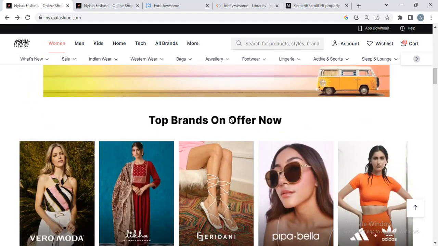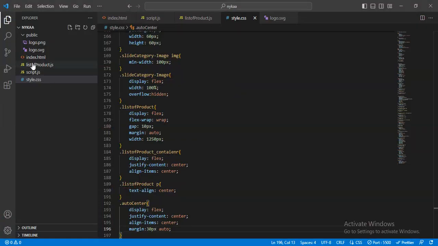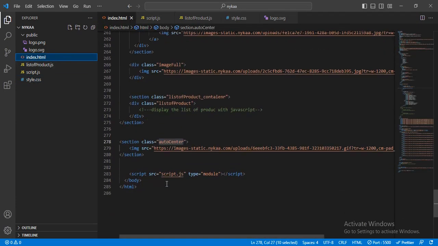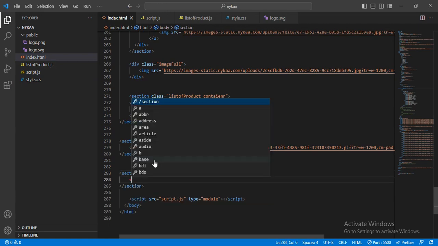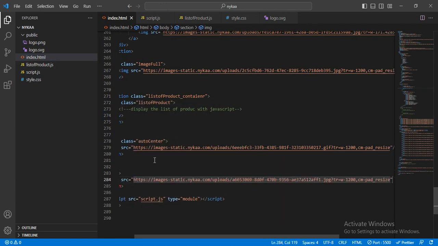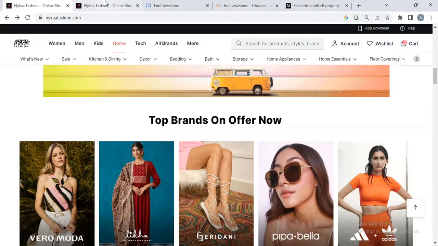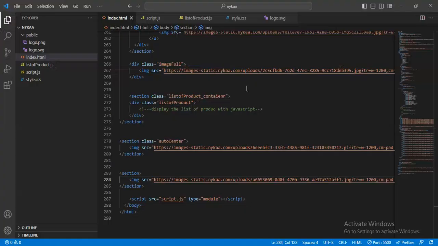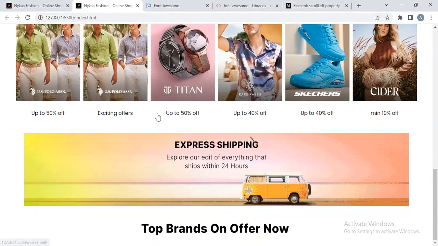And next, this is a top brand offer. I think this is also images. Copy this image and come here to index.html, and here I will again paste this section, and like that img src, and just paste this image URL here, and let me check this. Okay, top image. I want to make this centered, so just copy this one, and here I will paste the same class name. Yeah, now it is coming in the center.